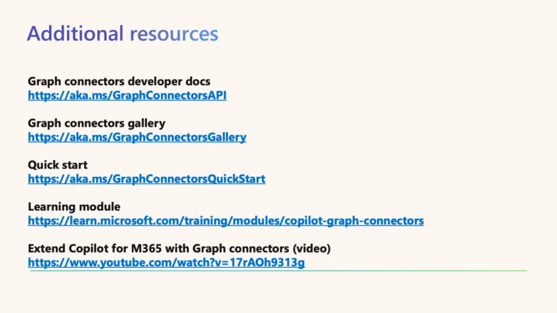This will walk you through building a graph connector from scratch. You can take a look at some sample code as well as some step-by-step processes, aka.ms/graph connectors quick start. We also published very recently a learning module on this. So if you'd like to learn more about how graph connectors function, what ways you can use them in your environment, and step through some different exercises, it's a great way to get some training. You can find more about that and the link on here for learn.microsoft.com.